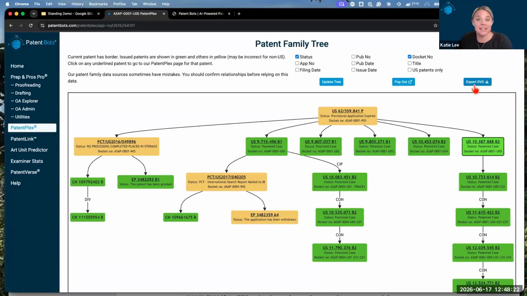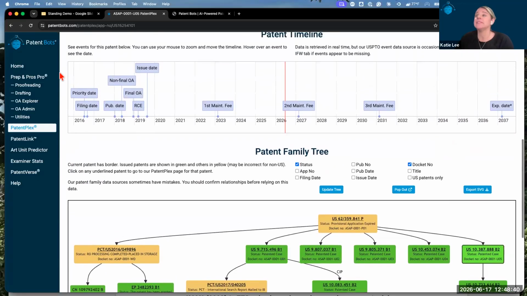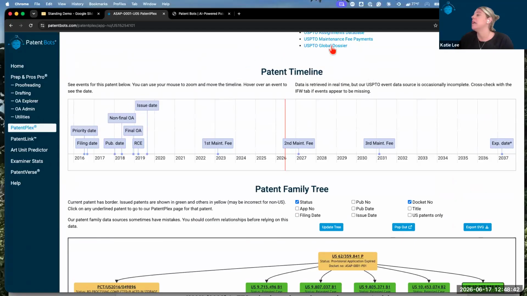A lot of clients enjoy seeing their portfolios in this patent family tree. It's a very nice visual. It's also helpful for business development. When you're generating a pitch deck for a client, you can easily generate and export this patent family tree for those purposes. The next visual tool here is the patent timeline.